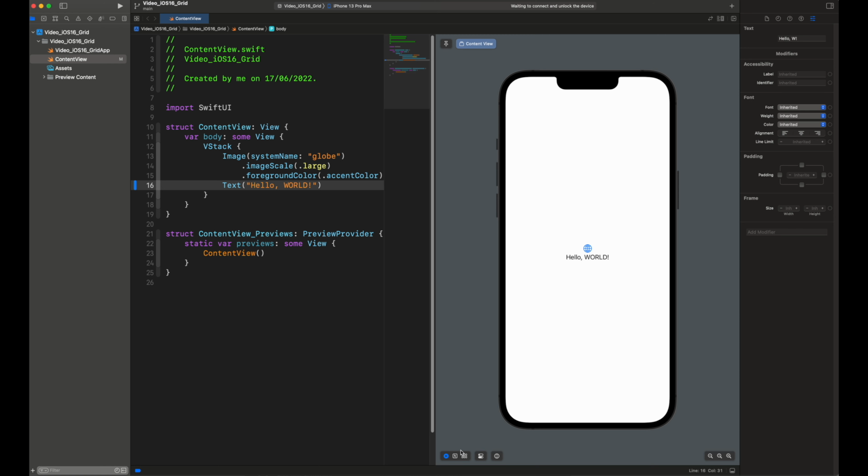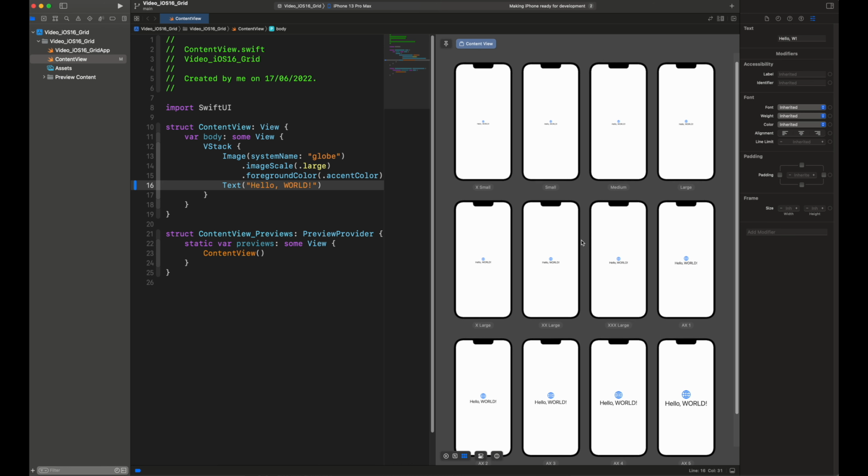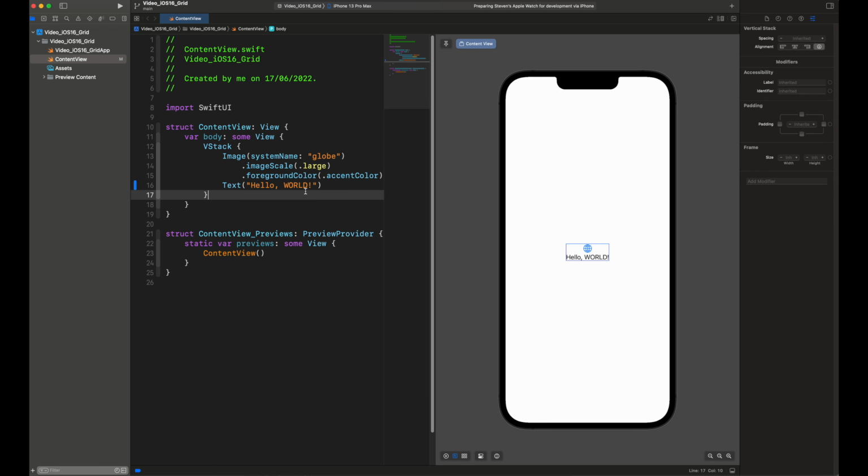Also, it's got the great feature where you can actually see it in different type variants, and it will render all the little previews for you very quickly. So it's absolutely fantastic that way. Okay, let's get into the main part of the video.